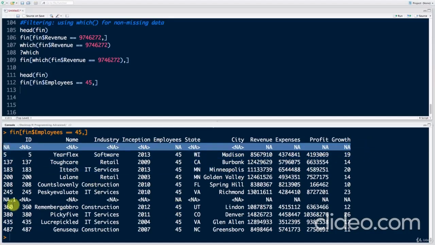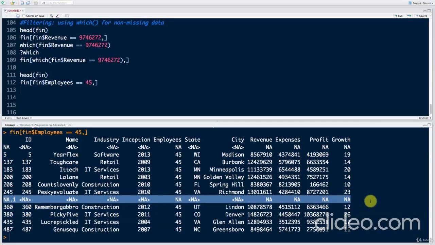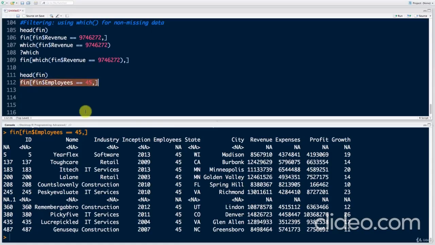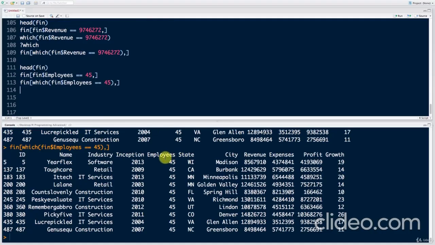And then there was another one, NA1, later further down in the data set. So that's what R does. Now, how do I get rid of these NAs in my final result? Very simple. Let's just copy this line. And here I'm gonna say which of these values are actually exactly true. Run that. As you can see, just the companies with 45 employees and no NAs. So there we go. That's the power of the which operator.